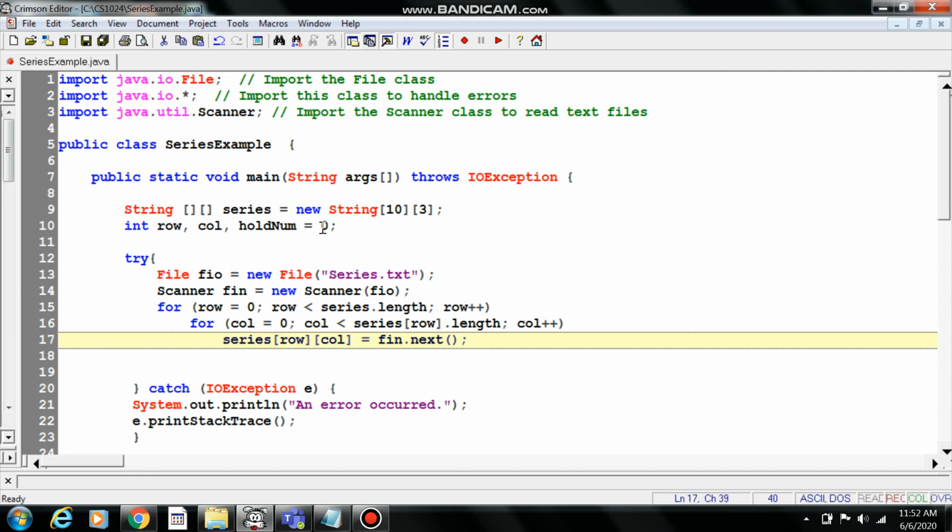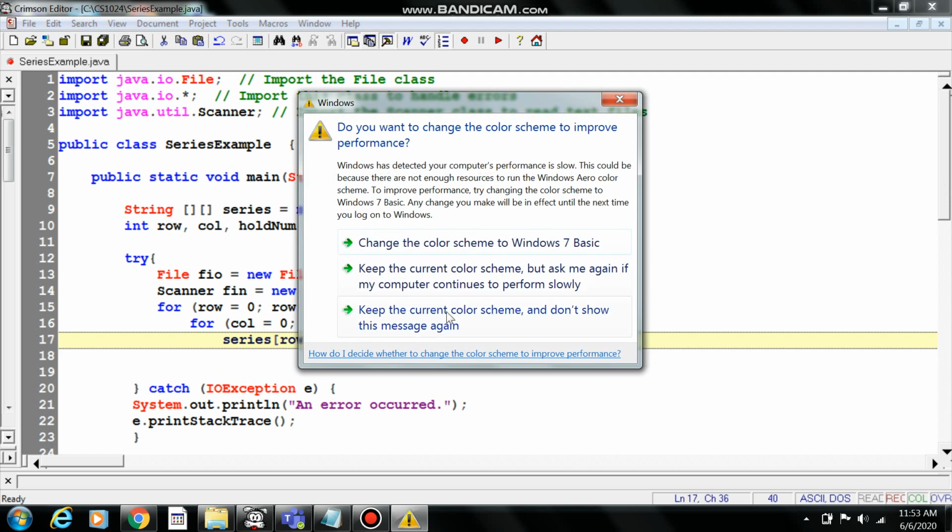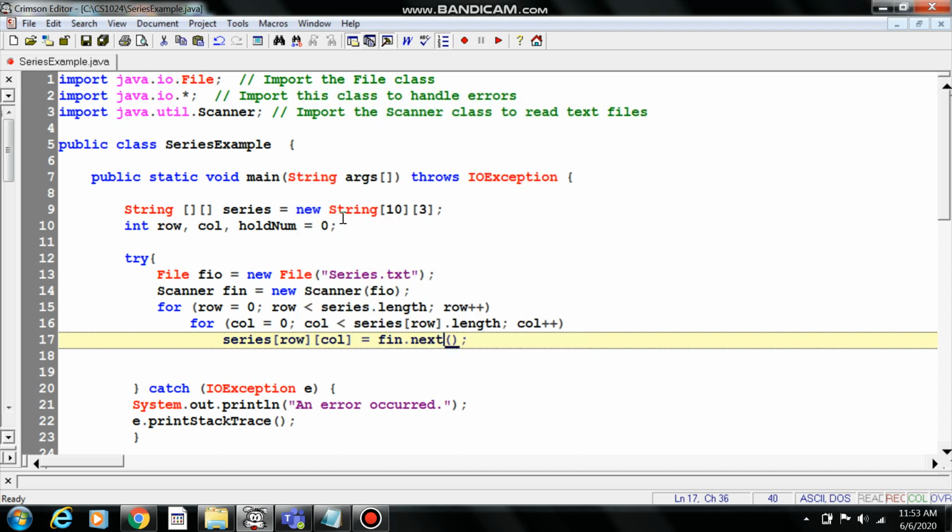Fine. Now we come to the next part. Now again, I'm using the next on my file object because just like you can do a next on input from a keyboard to get everything until a space is hit, this will traverse through each row and pull out everything with spaces separated and load it. If it was an integer array, I would do a next int.